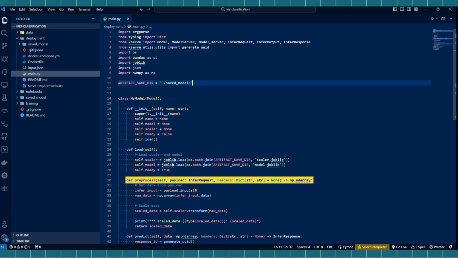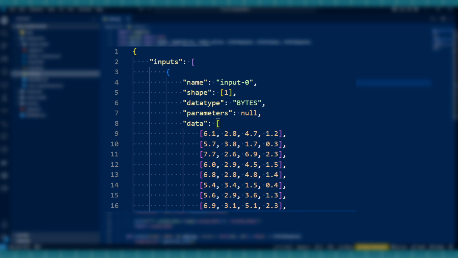In preprocess, here we are going to convert the data to a NumPy array and scale it. Notice the payload parameter type uses inference request. This is our input. It must match the inference request shape of the version 2 Inference Protocol. We can see that our input is compliant with the Inference Protocol and can be used by Kserve.